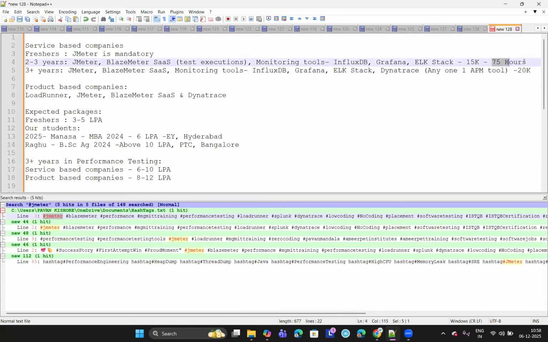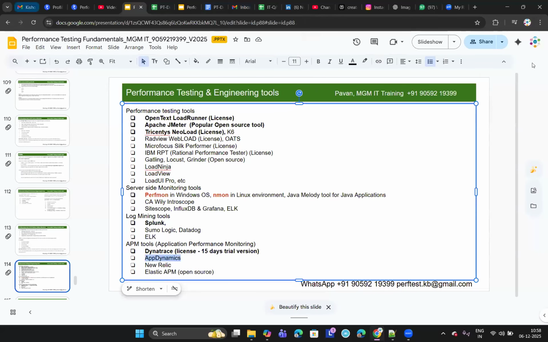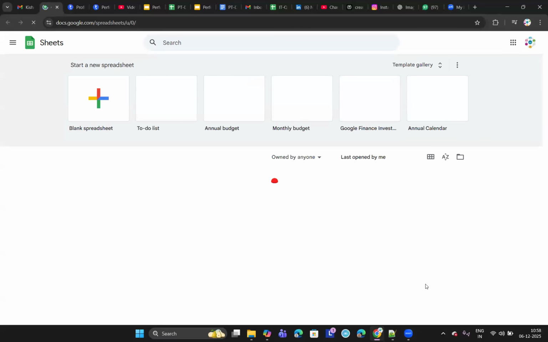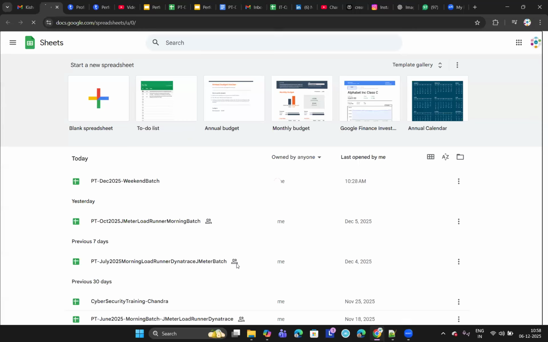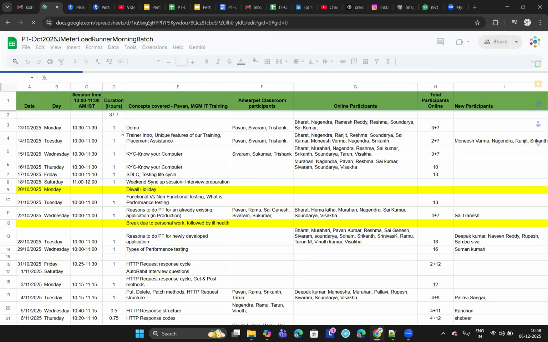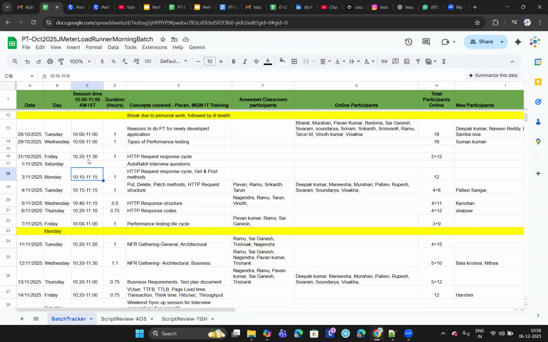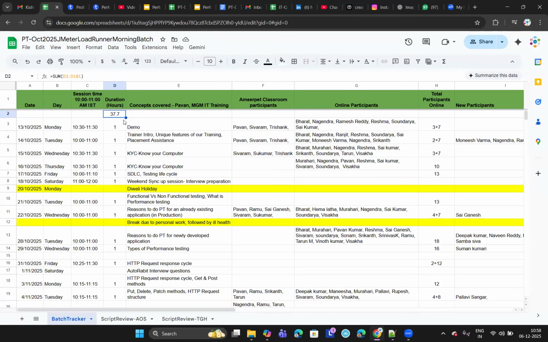I don't know the exact number of hours we will get. For every batch, we maintain a batch tracker sheet. Let me show you one of the previous batch tracker sheets, so that you get an idea on what basis I am giving those durations. Every day I track the session time. This is our latest batch, October 2025, morning daily batch. I track the timings, including 5 minutes also. If I start the session at 10:15, I'll note it as 10:15, and so on. And we see the total number of hours.